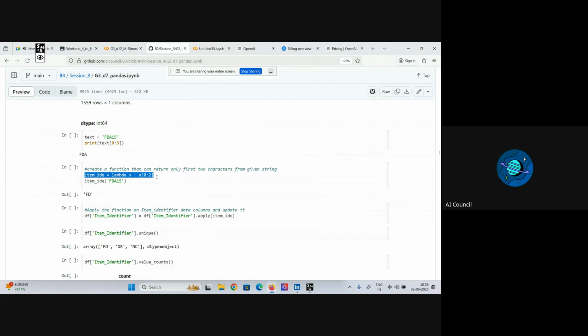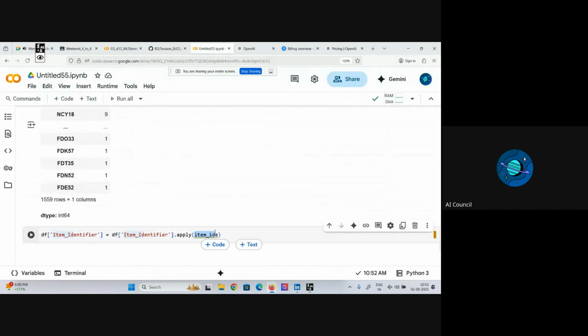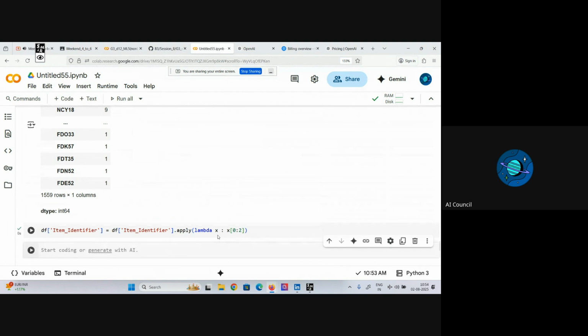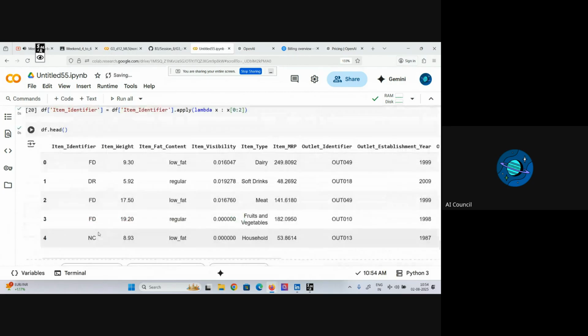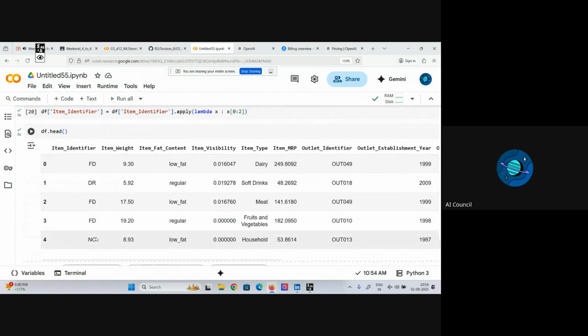So the function is item identifier that I have created here. This function is responsible for what? It will take the value from any cell and return the first 2 characters, right? So I'll not create this function separately now. I can directly create this function within this bracket itself. Okay, this is also fine. We don't have to define the function separately. All right. So this makes sure that your data is now modified with FD, DR, and NC.